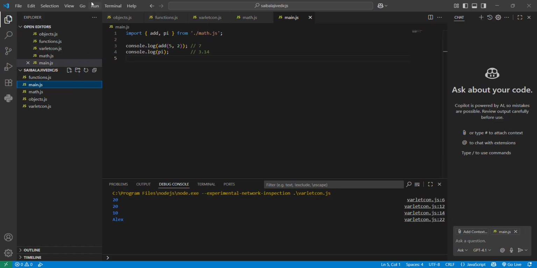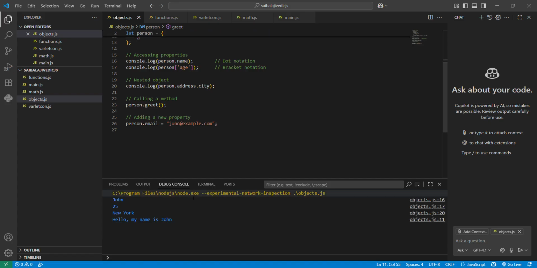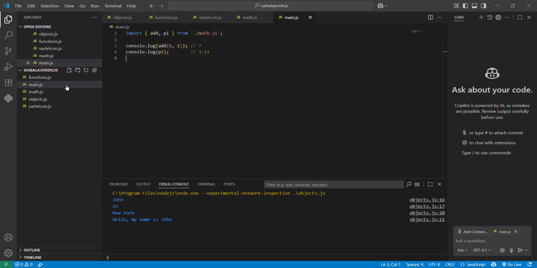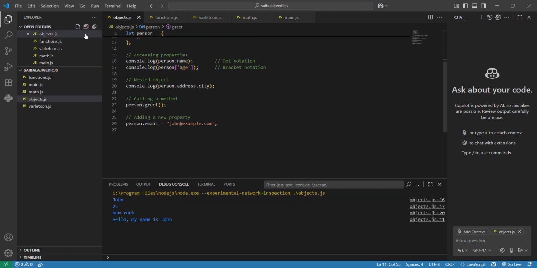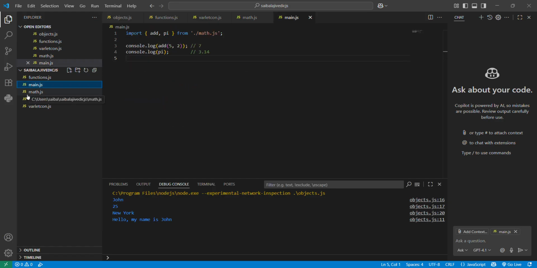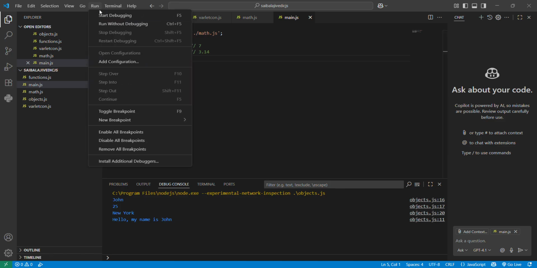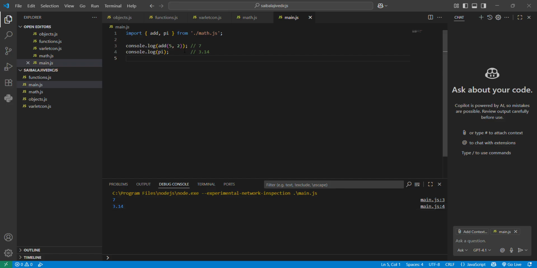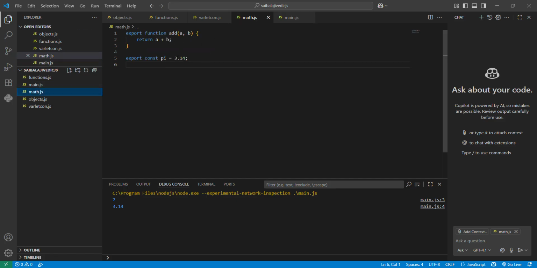So let us see the output. 7, 5 plus 2 is 7, because it imports the function from here, and console.log pi. So the pi value is 3.14 because I declared it here.